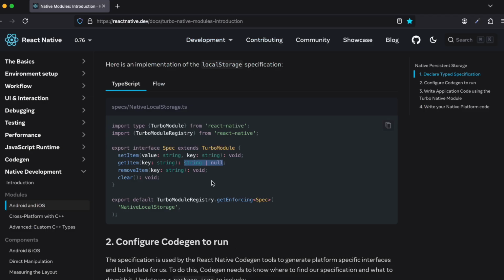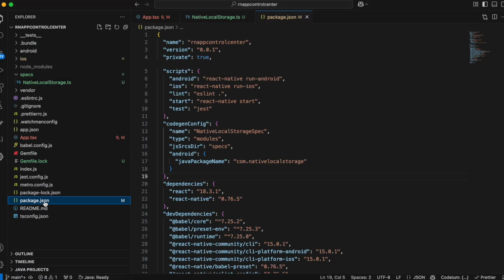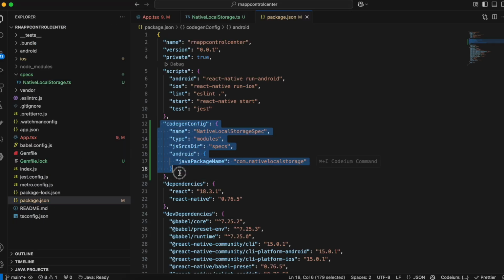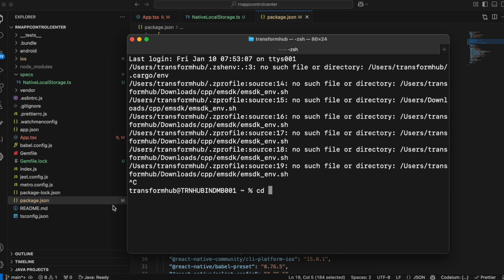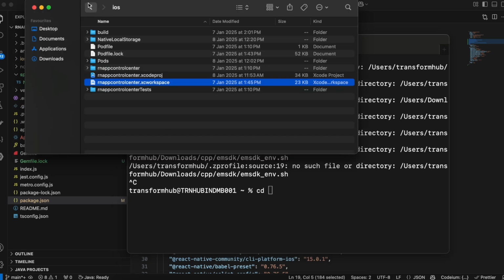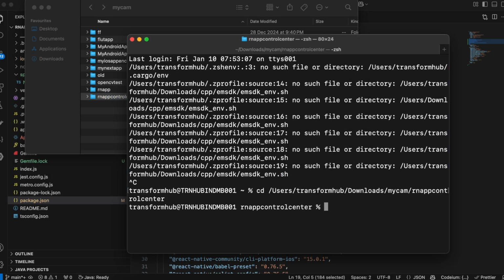Then if you see the documentation, scroll down, here you can see inside package.json they tell us to add this bit of code. So I have done the same thing. I went to package.json and I have added this bit of code. Then just open your terminal. So let me just open my terminal. I will cd to my project. My project name is rn app control center. You can name it whatever you feel like, and just do npm install.